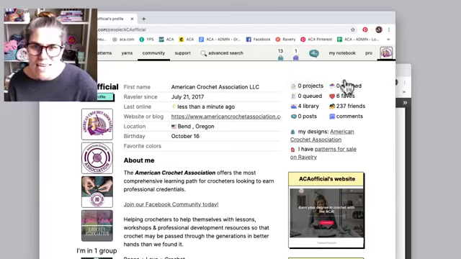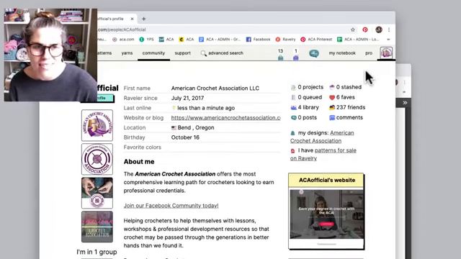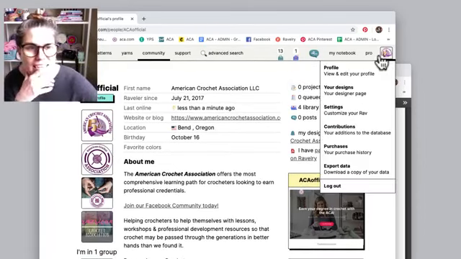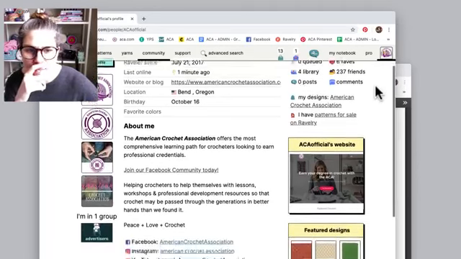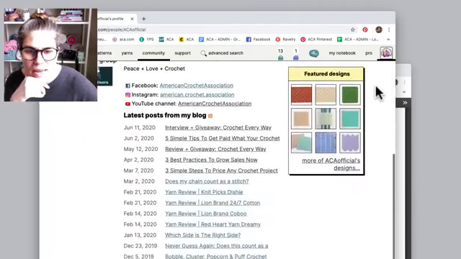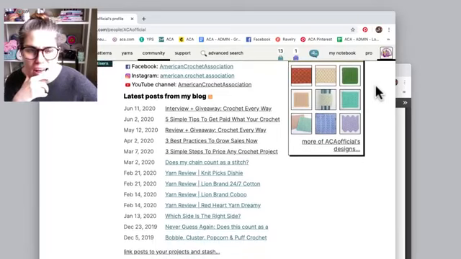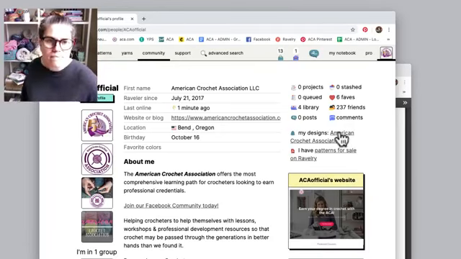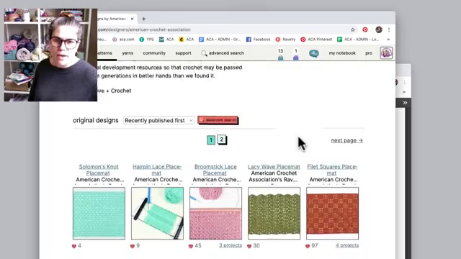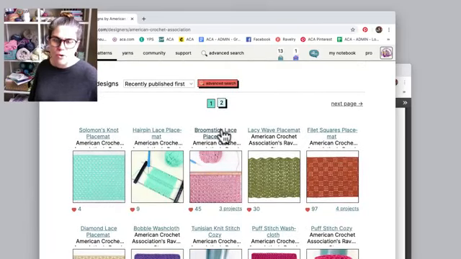I thought it was easier to add projects. Wow, let me see. Hold on. View my profile. Okay, I'm viewing my profile. It looks like it may just be the same thing. I thought it was a little easier, but let's go through. Let me check something. Okay, so for example, the broomstick lace placemat. Let's take a peek at that.